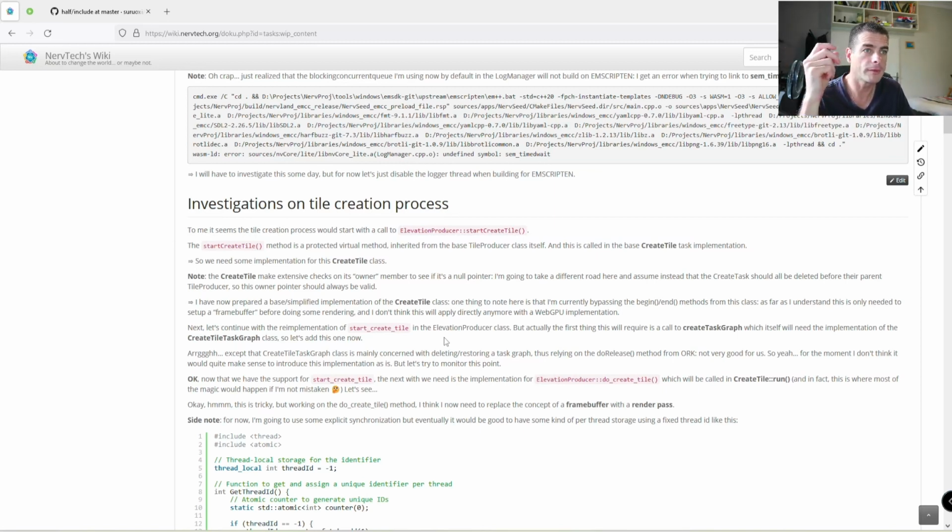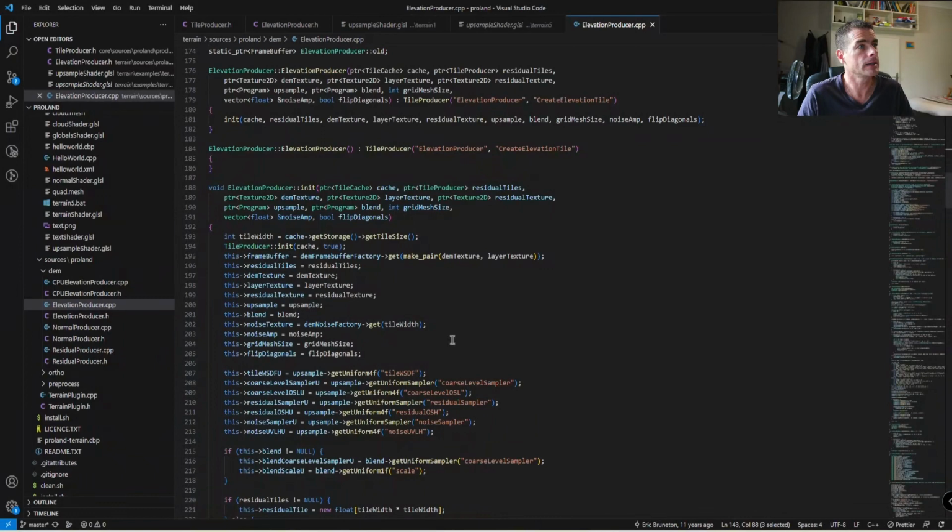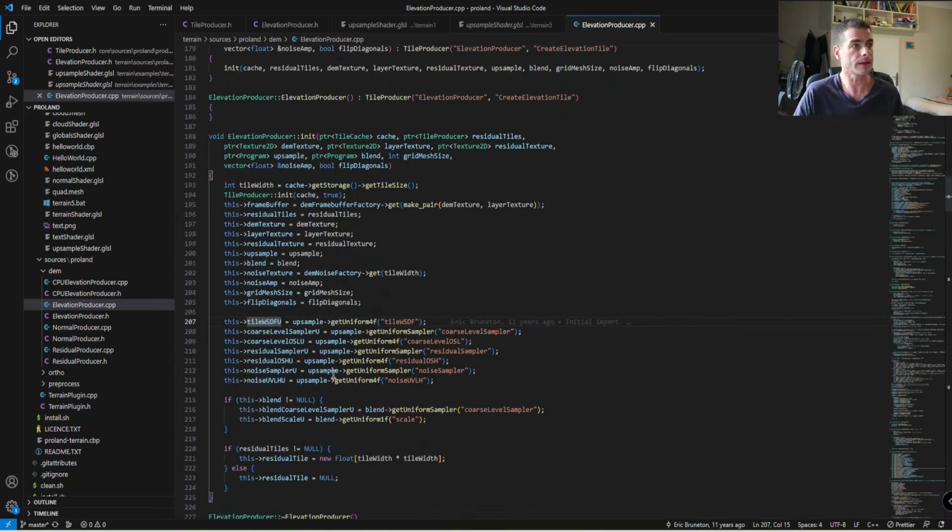But the real work is going to happen in this do create tile function. So I spent most of my time so far focusing on this part. And also what you can see already here with the construction is that it depends on a lot of stuff that is directly related to OpenGL itself. So we have a frame buffer, for instance, here. We have a few textures that are OpenGL textures, and you're already starting to define some uniform values like that. So yeah, that's going to require quite a lot of changes.